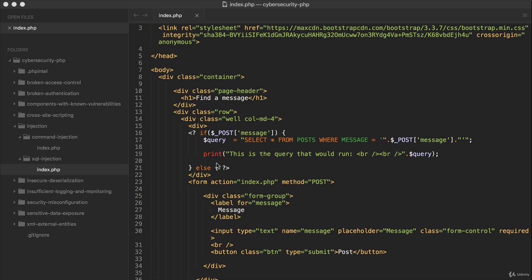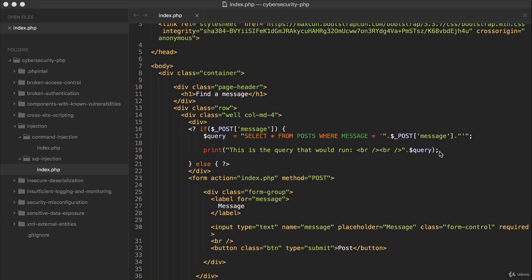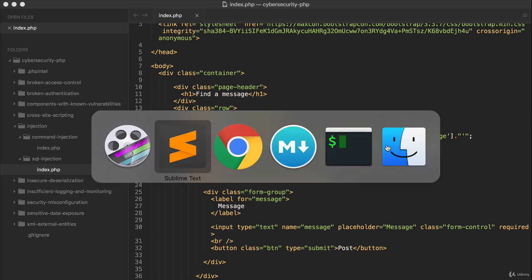And you'll see that we're not actually connecting to a database. We don't need that for this example. I didn't want to go through the process of setting up a database just for this example, because we're not using it anywhere else for this particular section of the course. So it's just going to print us the query that would run, and that should be enough to give us an idea of the trouble that this could cause.